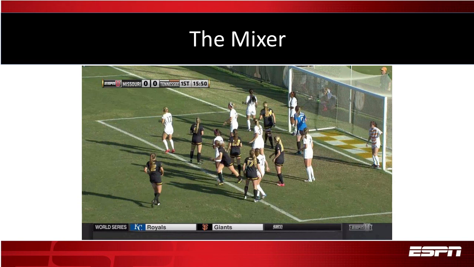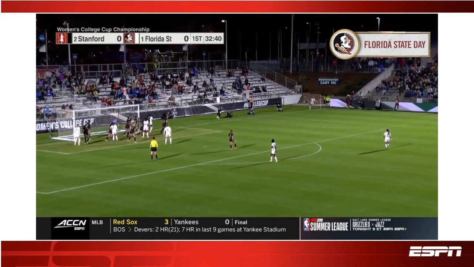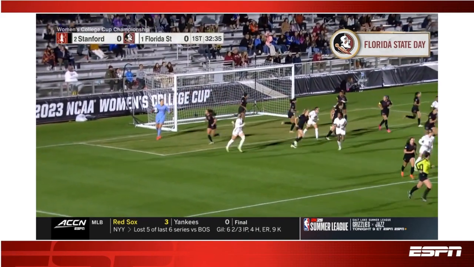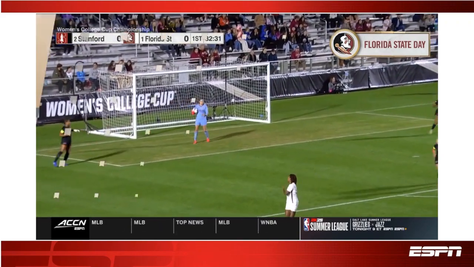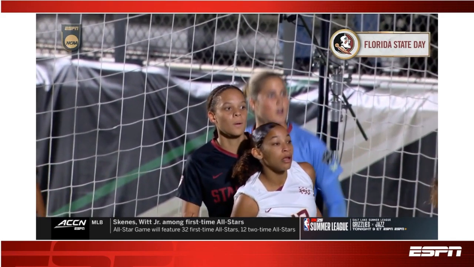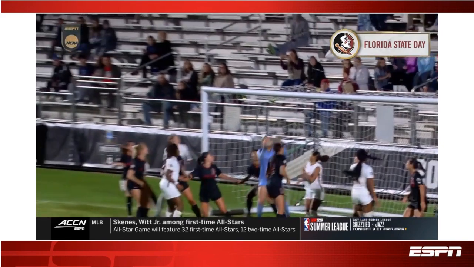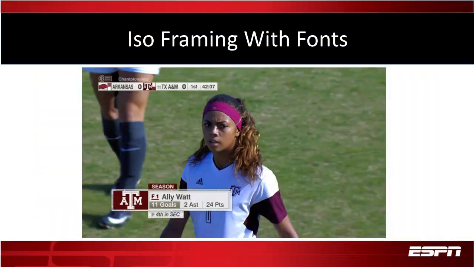And so you can kind of see in this example here, corner kick comes in, goalie steps up and makes a nice play there. So when we cut to the replay here, this ISO operator is already set up on the goalkeeper, and then they can kind of pull out and reveal what that mixer looks like. So you can really get a good idea of space in those moments as well.